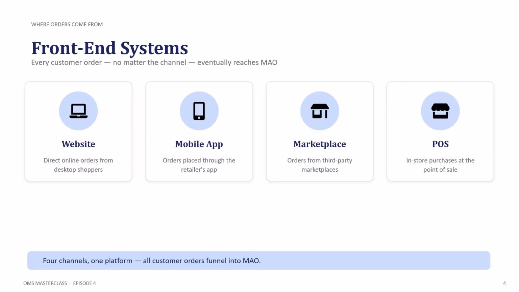Now let's start with the customer side. Before MAO can process an order, the order has to come from somewhere, right? These are the most common channels through which customers place their orders. First, we have the website where customers shop using their laptop or desktop. Next is the mobile app where orders are placed through the retailer's mobile application. Then we have marketplaces like Amazon, Flipkart, or Myntra, where retailers sell their products through third party platforms. And finally, there is POS, point of sale, which represents orders placed directly in a physical store.